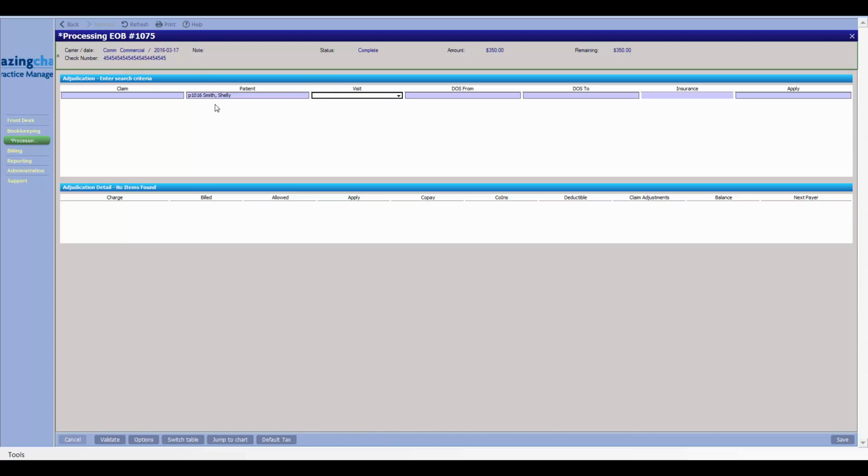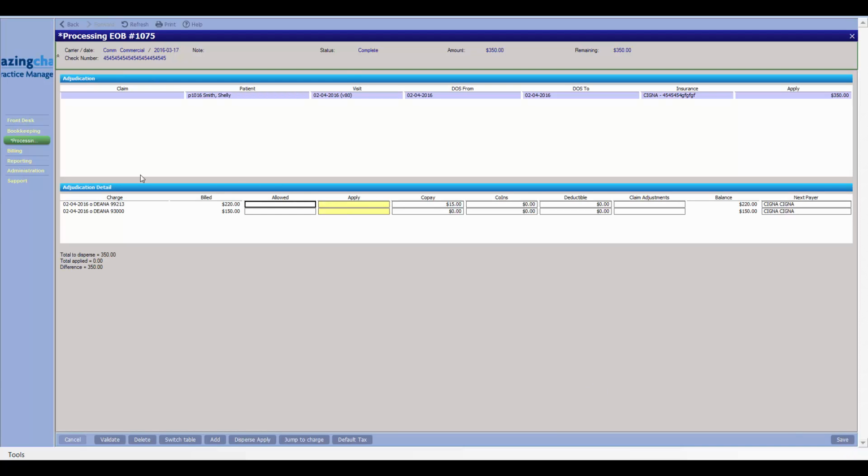So in this drop-down will be a list of all of this patient's visit dates. You can leave the data service from and to blank. And then you're going to select the insurance associated with the payment and the amount to be applied. Once you've entered that information, you're going to hit save on the bottom right. The system is going to search Shelley Smith's chart. And if the information matches, it'll then show up under the adjudication details section of the processing EOB screen.